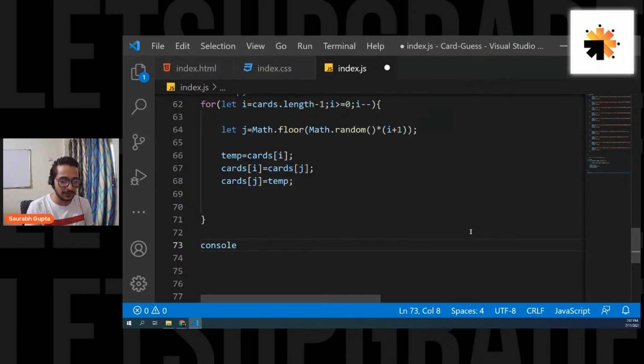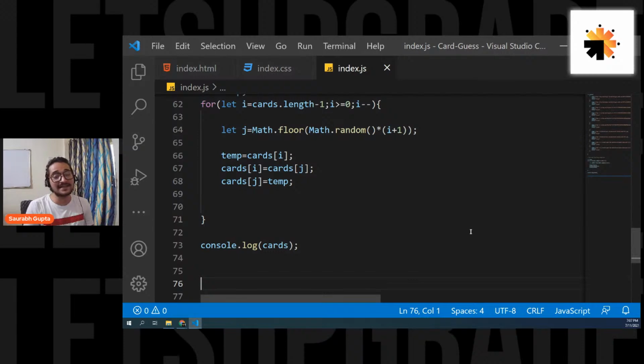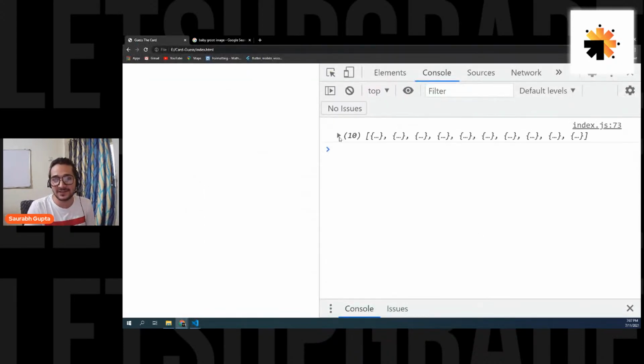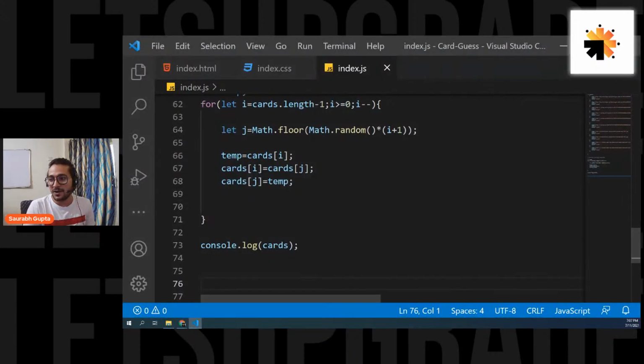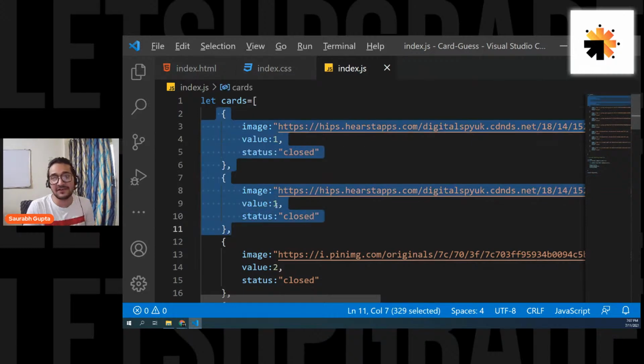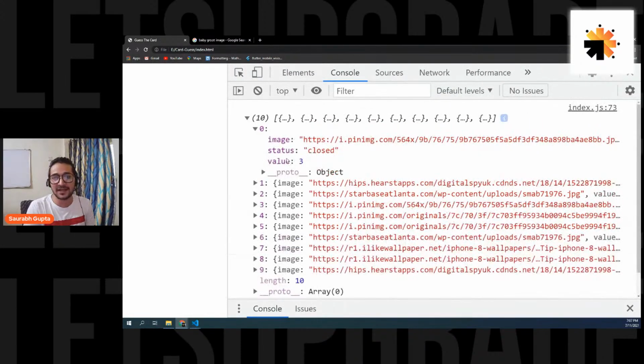So console.log the array, that is the cards. Now let's see what is happening to the cards. Refresh, and now let's see, guys. Normally what we have as our first image is Thor's image, and the value is 1. So for the first two elements, the value is 1. If it is the same, then it is not shuffled. If it is not the same, then it might be shuffled. And here we go.